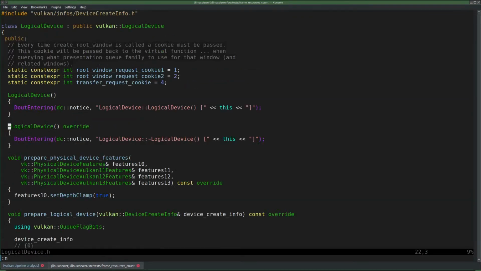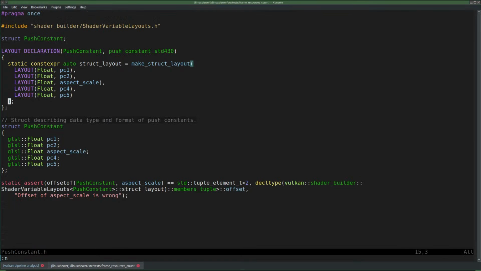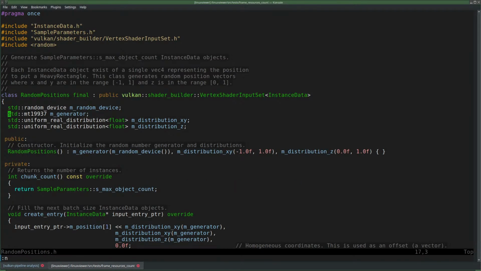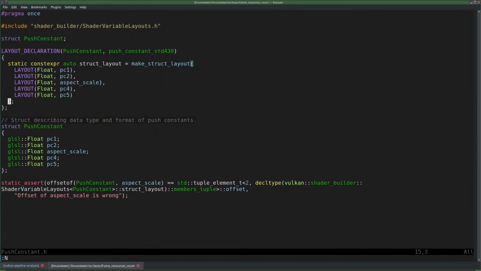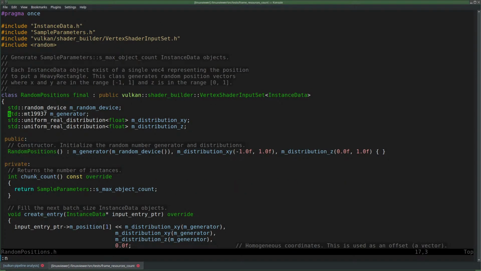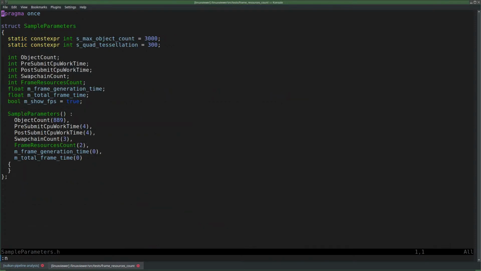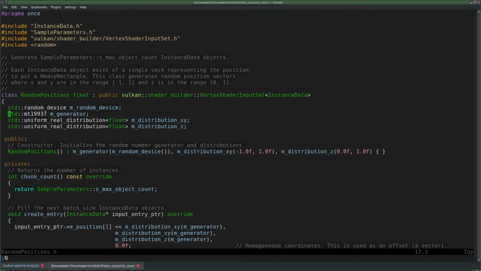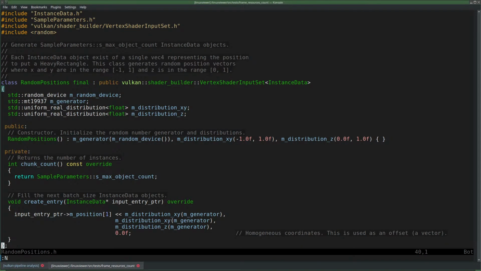I'm going to go through all the headers again. And now what do I do next? Now we go backwards. Okay, but I was here actually. Random positions. Now that's the whole file, so it's really small.